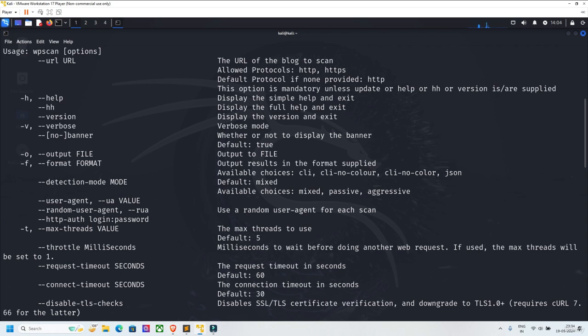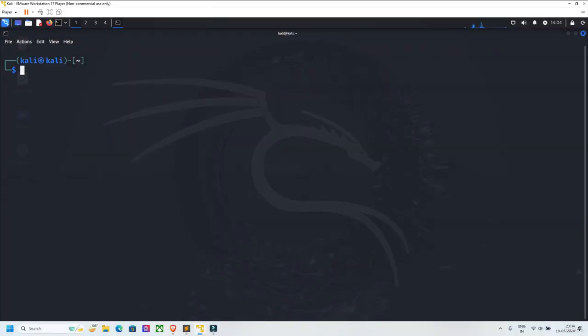If you are using an operating system other than Kali Linux, you can use git clone with the WPScan git repository from the GitHub website. Whenever you configure it, it's very easy: just go to that folder, and with the help of gem you can install WPScan. But if you are using Kali Linux, then it's okay.